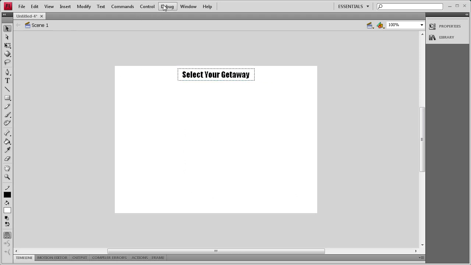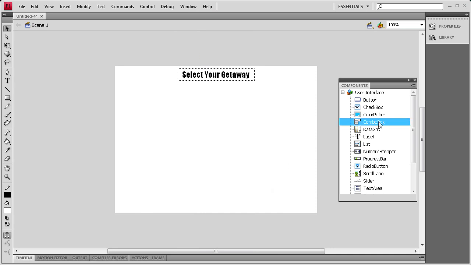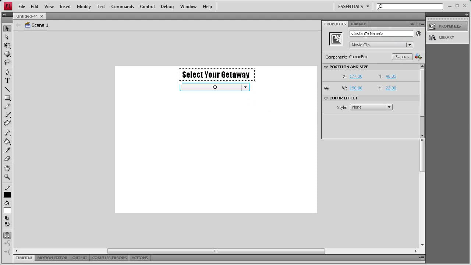Then I'm going to grab the combo box by going to Window, then Components, then Combo Box, and I'm going to drag that out. And this is looking a little small, so we're going to grab the transform tool here and just basically drag to the right, and it'll look distorted, but the minute you let go it's going to snap back and it'll look perfectly fine. So I'm just going to position that underneath the text, and then we're going to select it and give it an instance name of ComboBox.